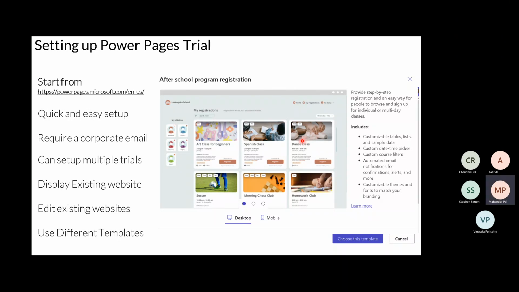So here on Power Pages, we have different templates available. You can select any of the templates and you will see different options there. I will show you when we do the demo. You can select any of the templates and you can also click on options there.